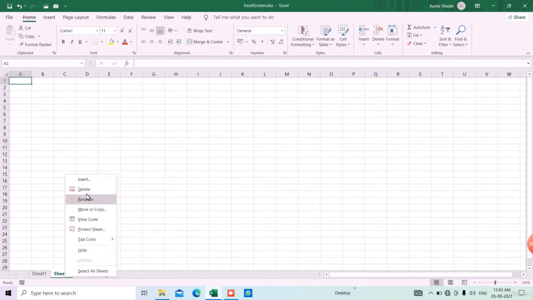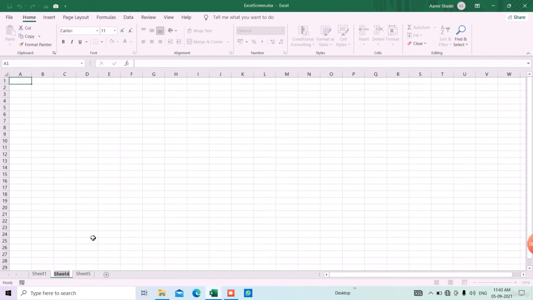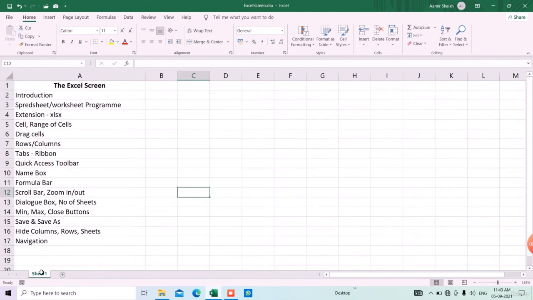And I can rename these sheets as well if I want to. So I can make it, let's say, Introduction, right? So I can just name it as Introduction. This is how I can remove, insert, and delete the sheets. Now, how many total sheets are there?